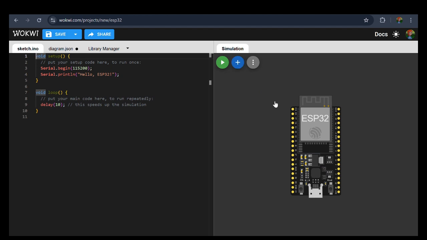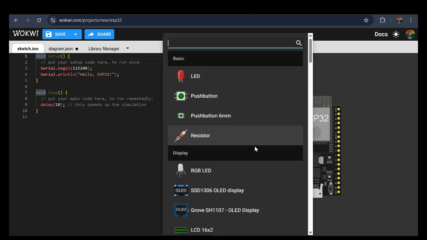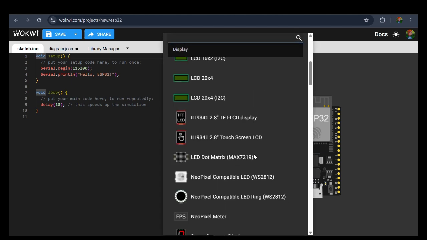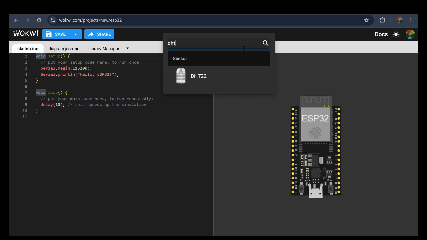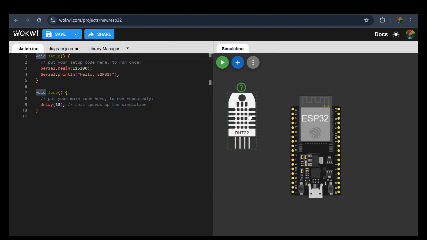For this experiment, we are working with the DHT22 sensor, and for that we need to import it first from the components. So we will click on the plus icon, which gives us a list of the components available to use in Wokwi, and we will type in DHT22, which brings us the sensor, and we will import it into our sketch.